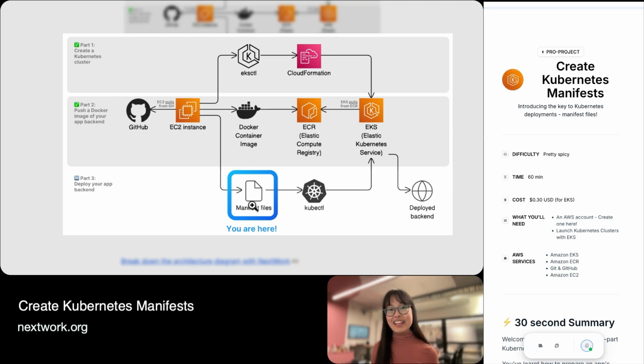There are so many different things you need to think about when you're deploying an application. And manifest files are our way of telling Kubernetes our preferences and our settings. This project details 2 manifest files that you need to be creating. One is called the deployment manifest, and the other one is called the service manifest.